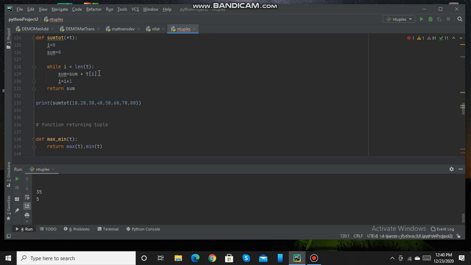So this loop will repeat and each time the value will be added to the variable sum. All these values will get added to sum. The loop will be repeated 8 times, 8 iterations will take place, and the final value of the sum is returned and printed here. So the sum is 360. The sum of all the elements in this tuple is 360.